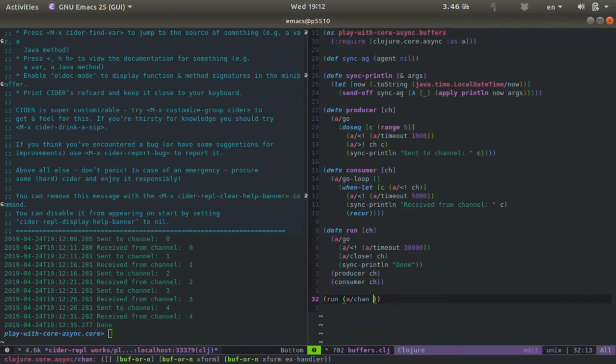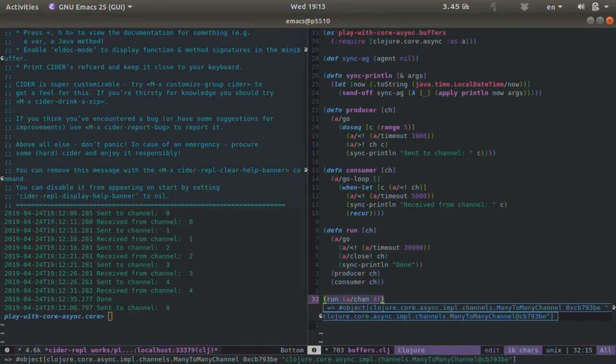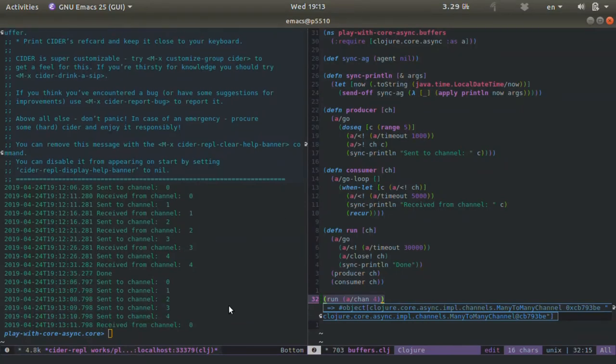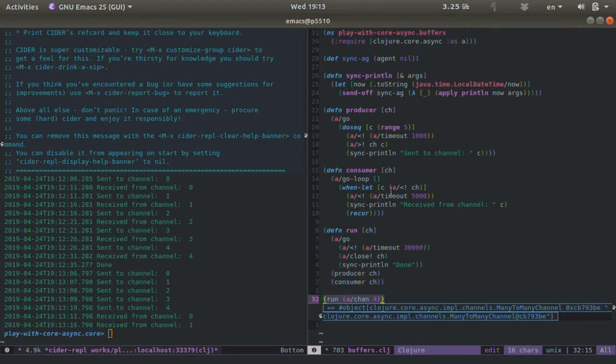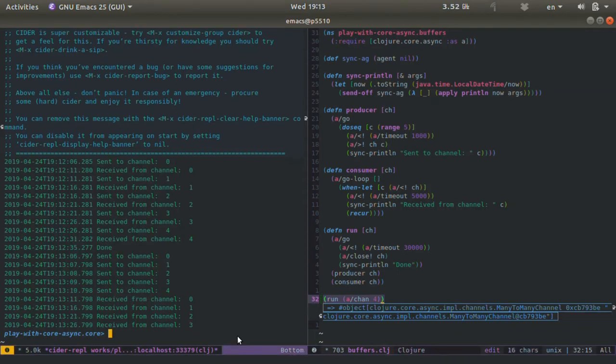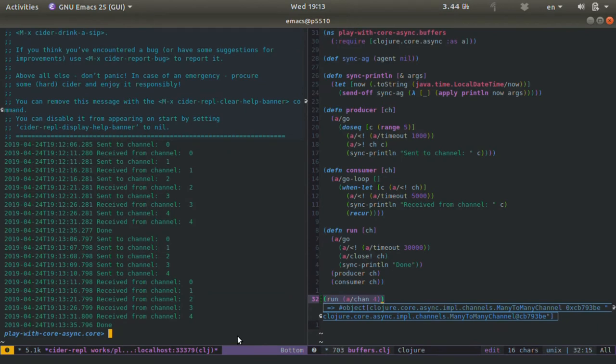We can put in a parameter called buffer. Here we can say the size of the buffer, to create a fixed size buffer for the channel. In this case, you can see all the things are sent into the channel before they're consumed by this consumer. The consumer is slow, it takes 5 seconds. So this is a fixed buffer.